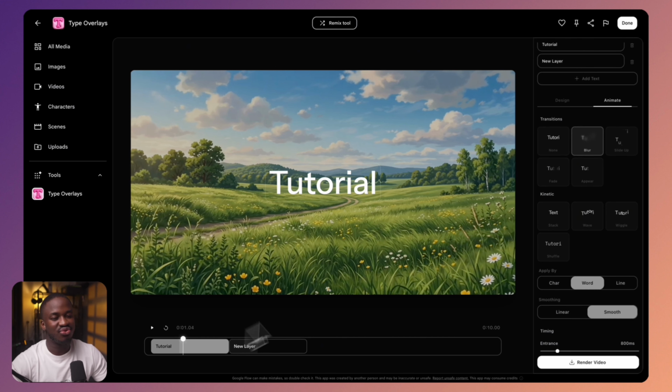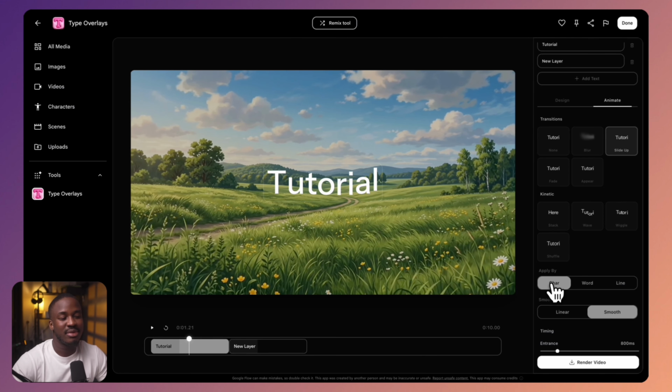Again, ensure you select the right text layer first. You'll see a few transitions here like slide up. I'll click that. Let's preview. All right, it looks good. You can apply the animation by character, by word, or by line. By character, in my opinion, is the best and the most beautiful, so you can use that.